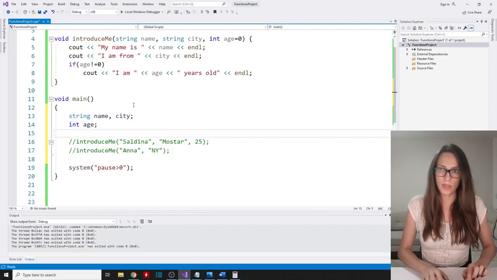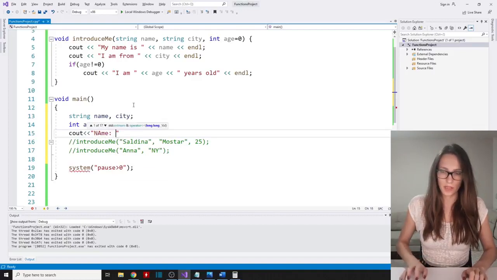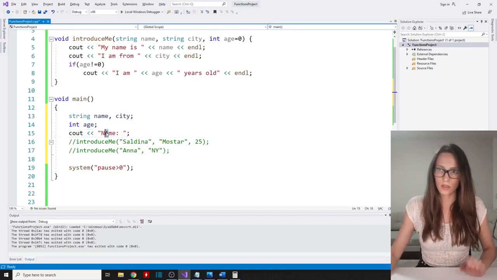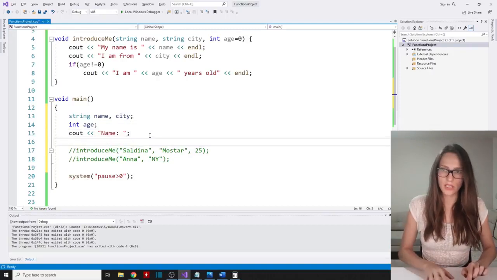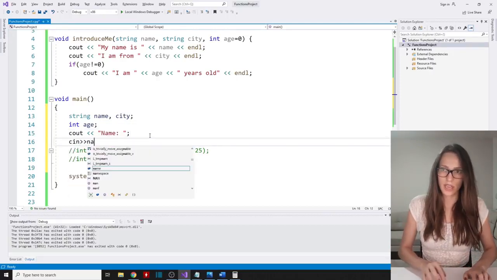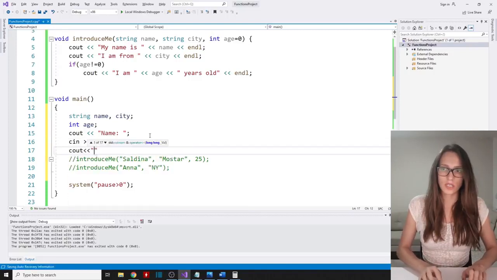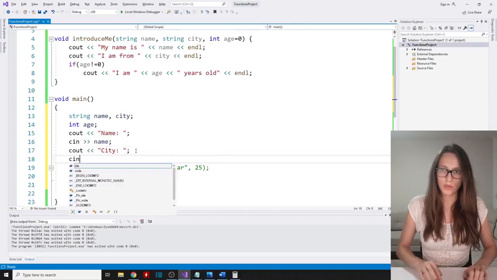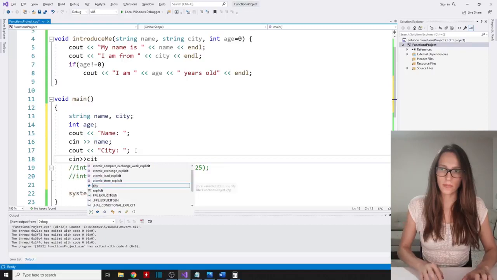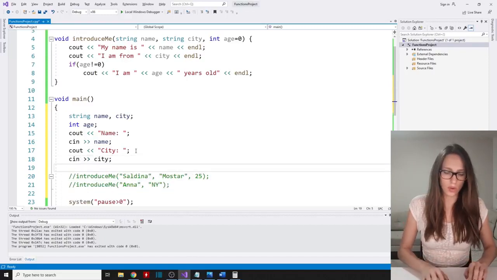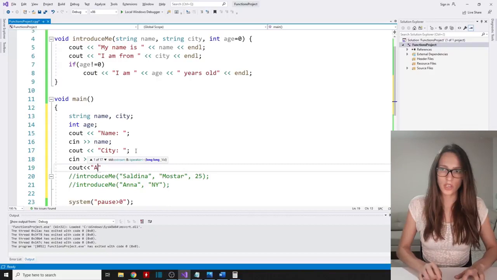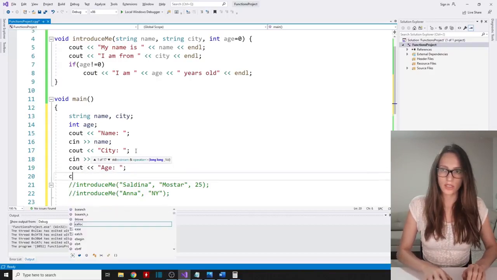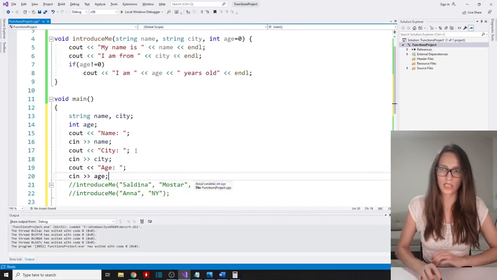And then I'm going to say cout, so please enter a name, like this. It's not capital letter, okay. And then cin name, and then cout city. So after my user has entered name, I want him to enter city. So cin city, like this. And then also I want to enter age, and cin age, like this.